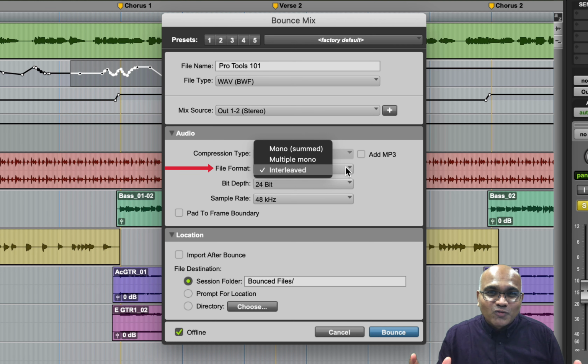Not something that you want for music. If you choose mono summed, it's going to take the left channel of audio and the right channel of audio, mix both of them together, and combine them into one channel of mono audio. This is sometimes used in countries where the broadcast still happens in mono. There are some radio stations that broadcast in mono. There are some TV stations that still broadcast in mono as well.